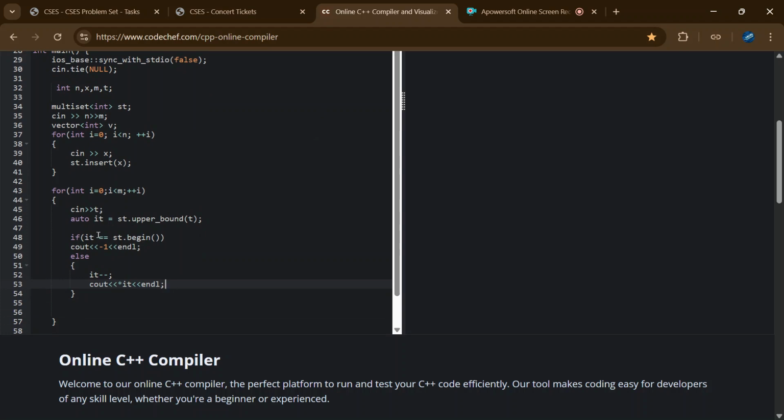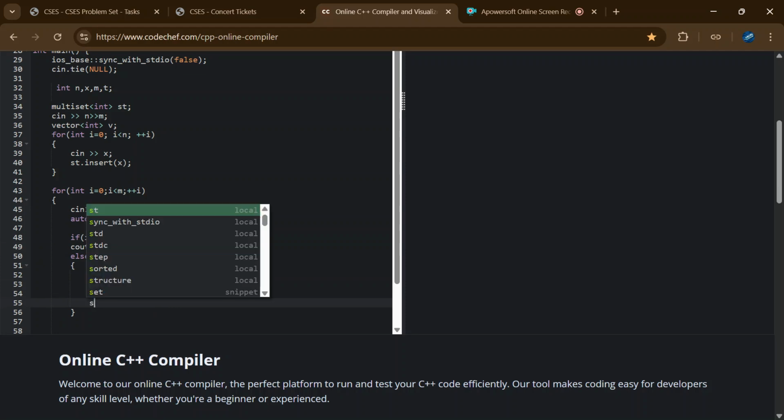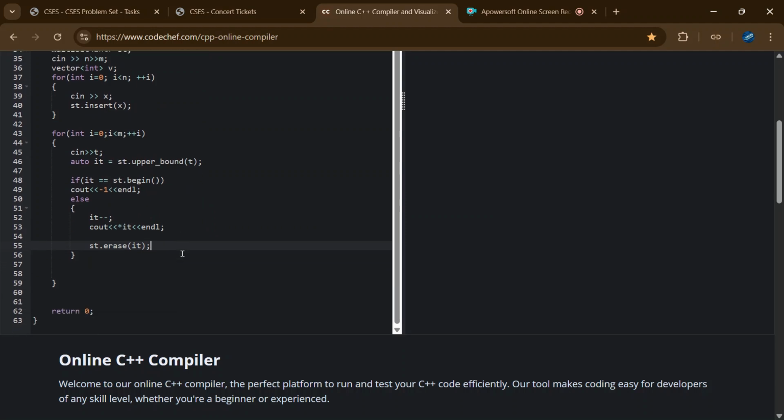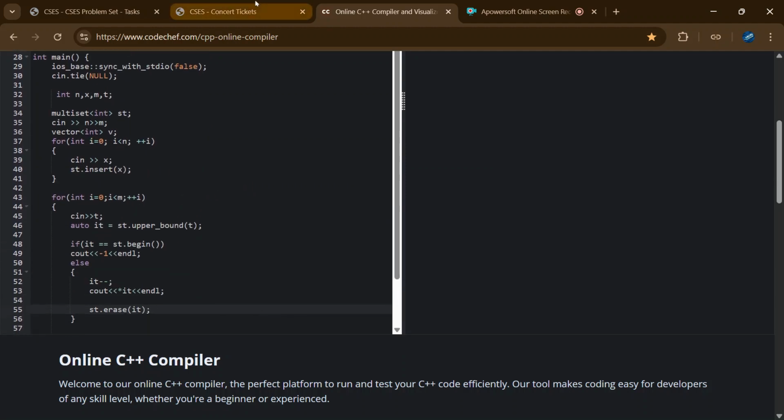Also here, if the condition is not giving any ticket, we cannot erase anything. But this else condition is giving a ticket. So if a ticket is given, after giving the ticket we have to erase that ticket. So st.erase(it). Okay, so that's it. I think the code should run.